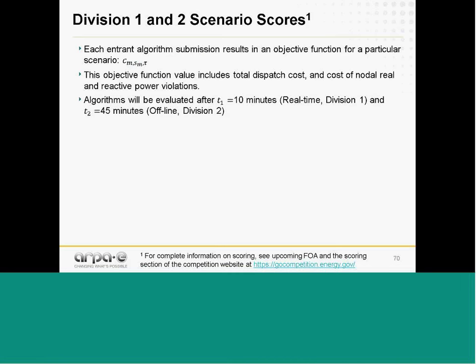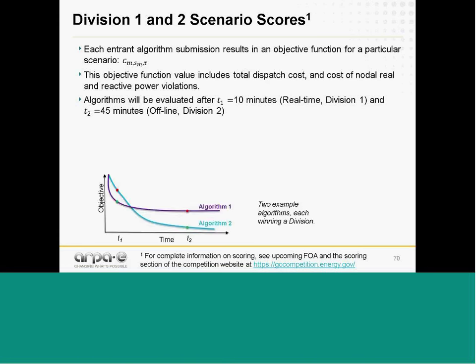Then you're going to have, of course, for Division 1 and Division 2, 2 different scoring mechanisms, one at a short time, 10-minute limit, and one at a 45-minute limit. And again, you'll be notified which one: you'll get a solution for the real-time aspect, and you'll be providing a solution for the offline. Your program will be triggered as to which one we're asking for in both settings.